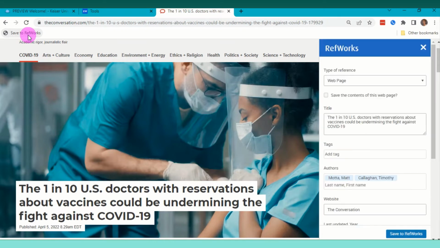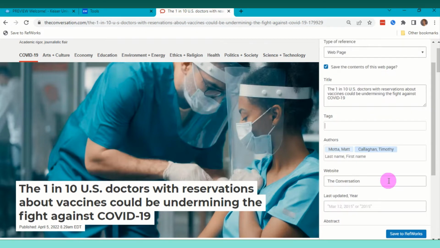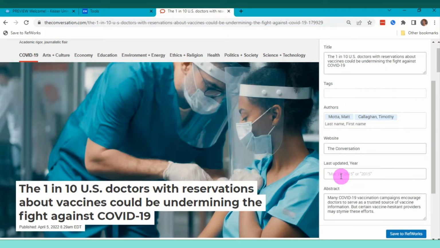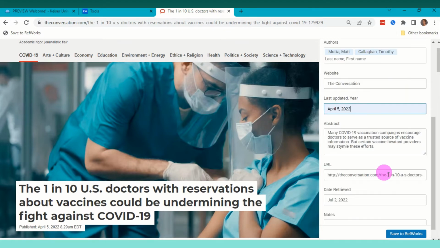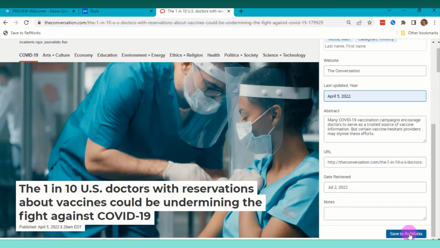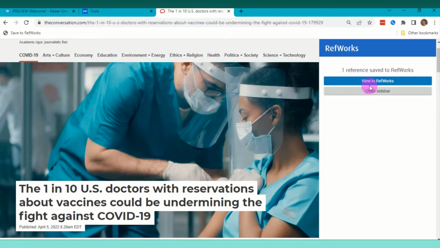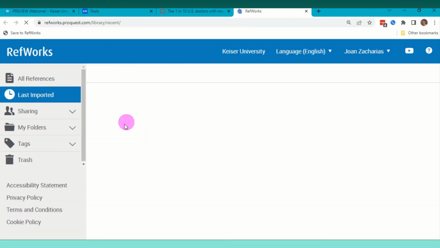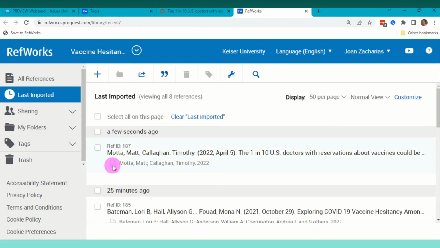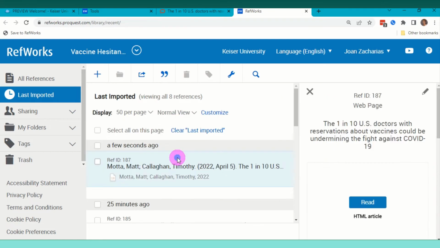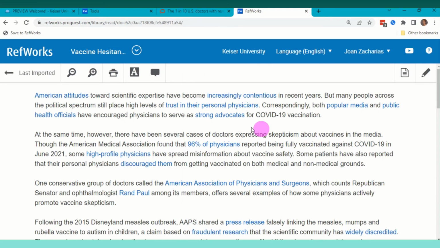Save to RefWorks. I would like to save the contents, add any tags, check the data, authors, website name. I noticed that oftentimes the date is missing, so we'll add that. And save to RefWorks. Import. And let's view this in RefWorks. Notice that the icon indicates that the text is attached, and indeed it is.